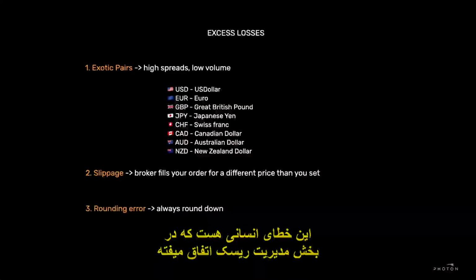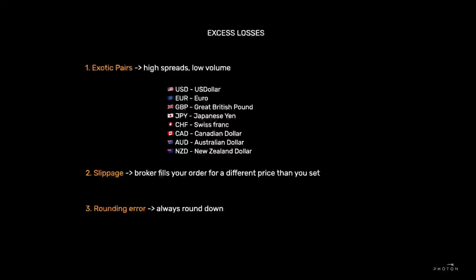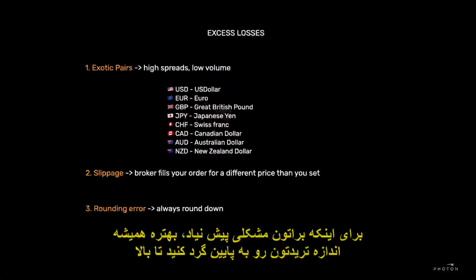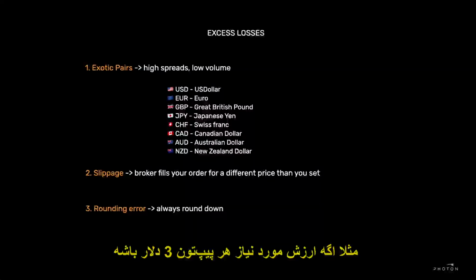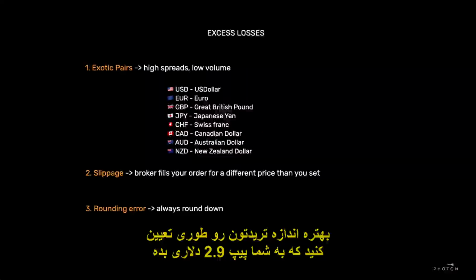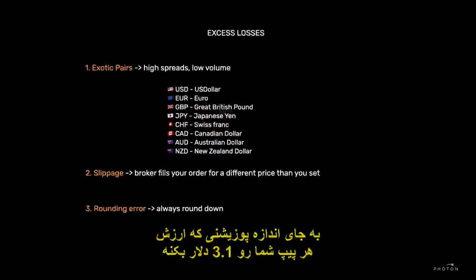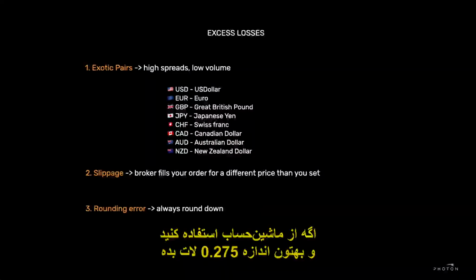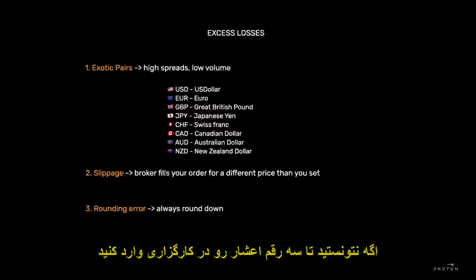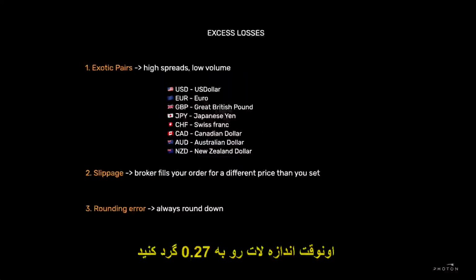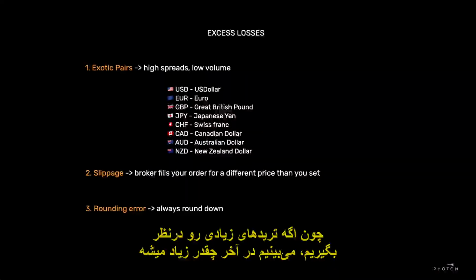Rounding error. This is a human error made in the risk management process. To be safe, you should always round your trade size down instead of up. So let's say your required pip value is $3. It's best to select a trade size that exposes you to $2.90 per pip, rather than a size that exposes you to $3.10 per pip, for example. So if you use the calculator that we just looked at, and it says to use 0.275 lots, if you cannot enter a lot size to 3 decimal places with your broker, then just round it down to 0.27, right? Rounding down always helps with that, because this really can add up over a large series of trades.